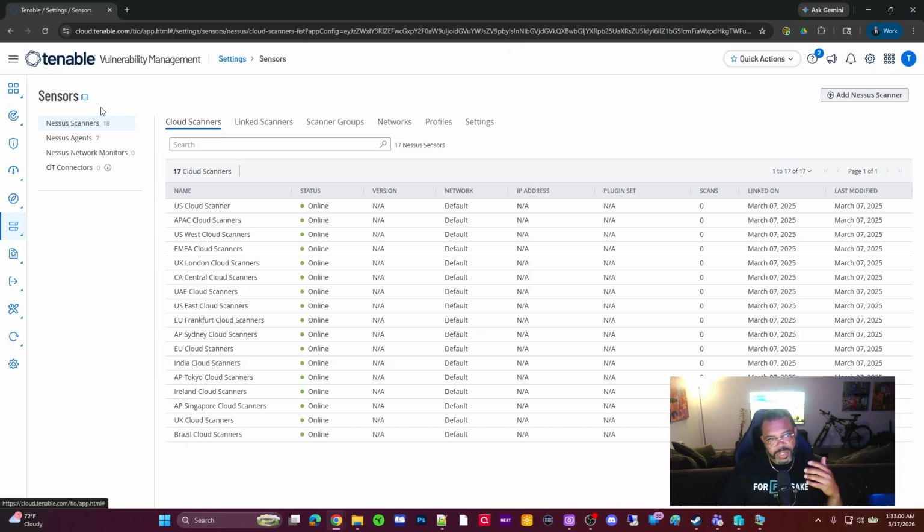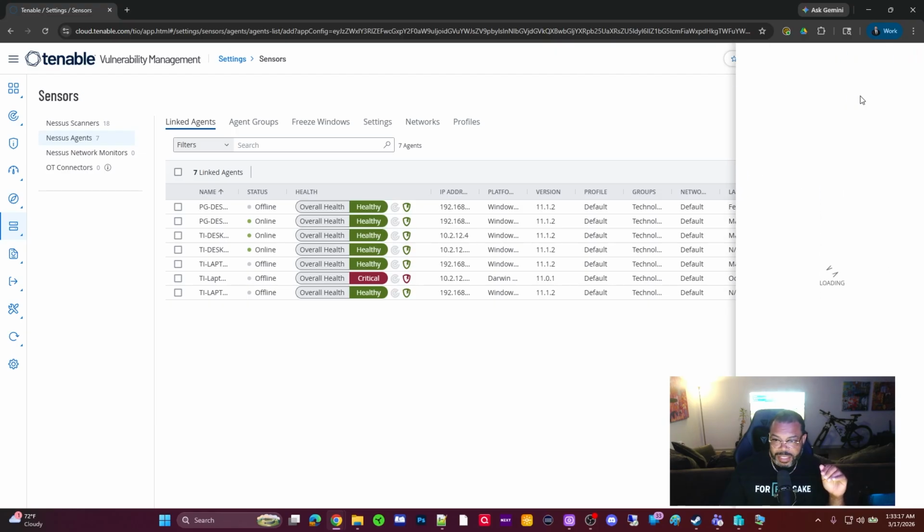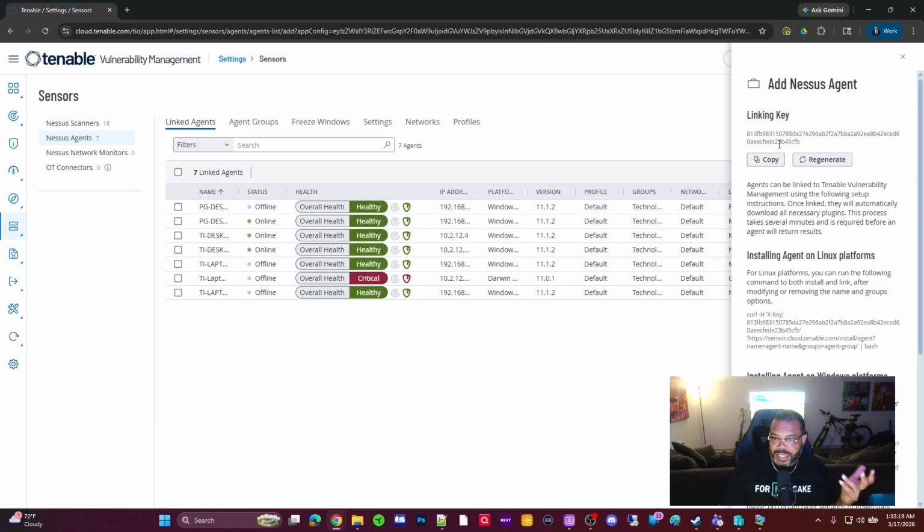Once we're on sensors, I want to differentiate between these because we're going to focus on the Nessus agents. In this series, I'm going to talk about these other elements that are shown here, but for this exercise, it's going to be on the Nessus agents. Now, when you go to the Nessus agent tab, you have an option on the top right-hand side to click Add Nessus Agent. Once you click Add Nessus Agent, it gives you the key.